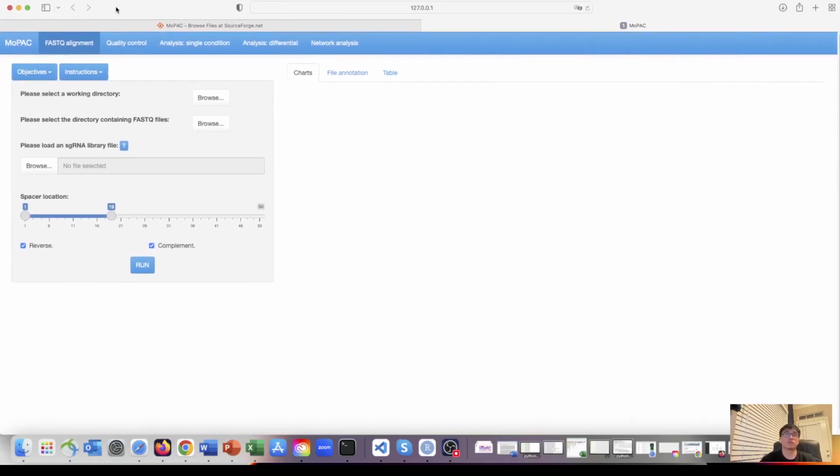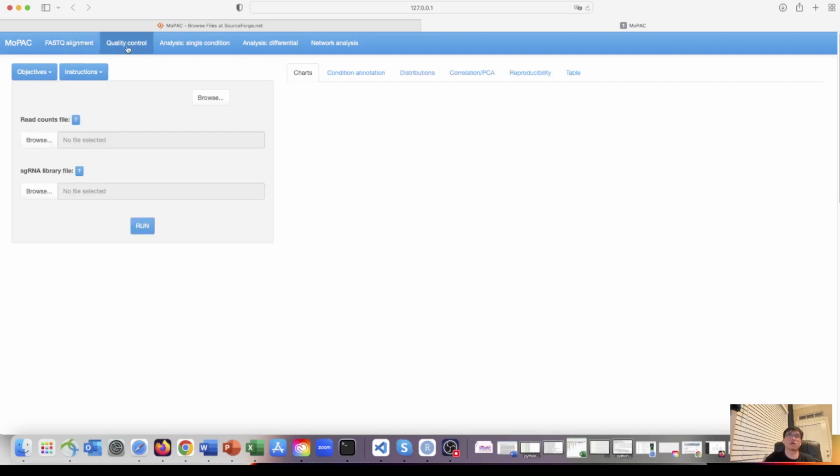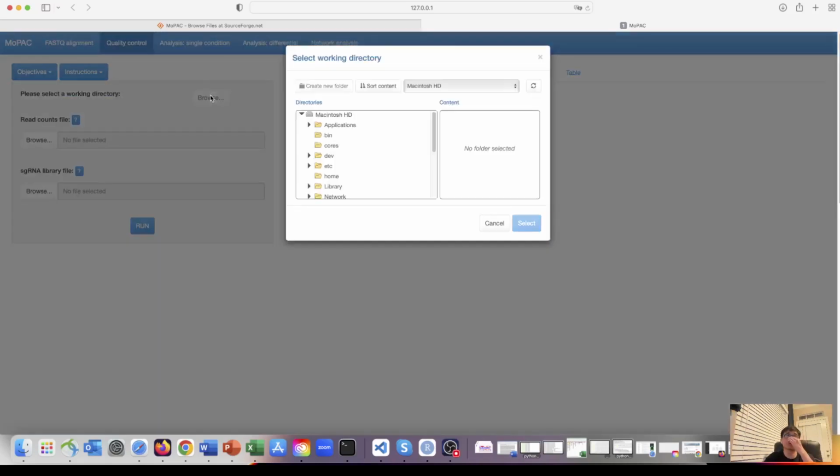We don't do the FASTQ alignment here. We can do the FASTQ alignment with MAGeCK, and today I'm going to talk about quality control and analysis with single condition, differential analysis, and network. So here we first need to select a working directory.